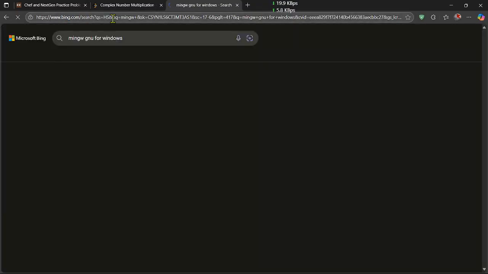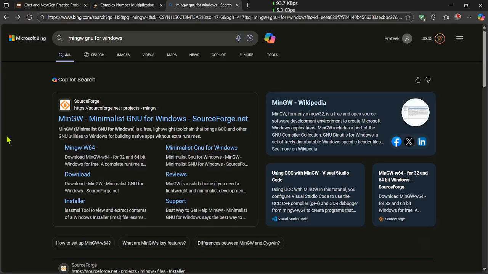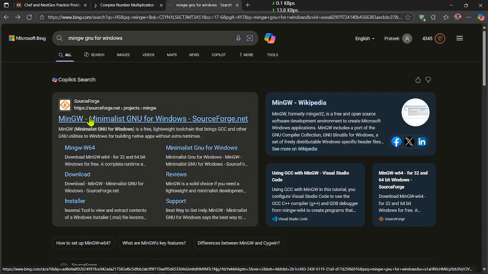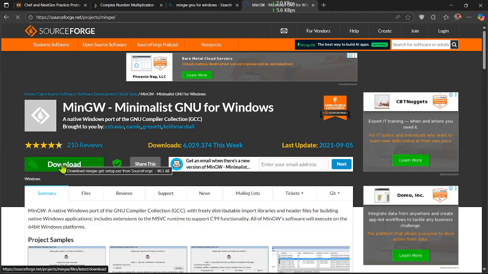Whatever the first website you see, just go to this one, SourceForge. Don't go to any other website. This is the official website, SourceForge, which is also an alternative to GitHub, if you already know what GitHub is. Click on the download button, but remember to look for MinGW, Minimalist GNU for Windows. Don't install any other MinGW.